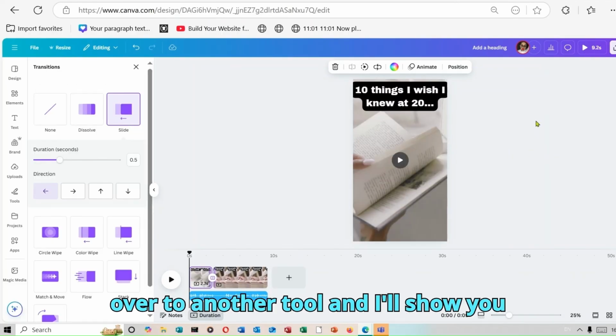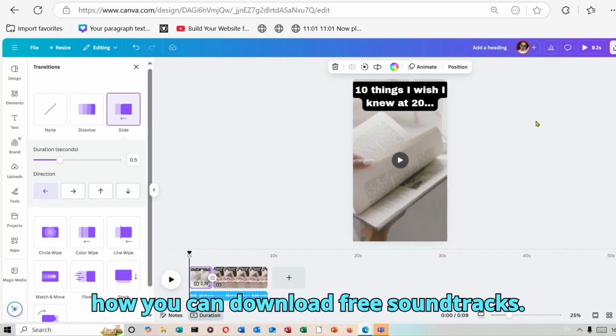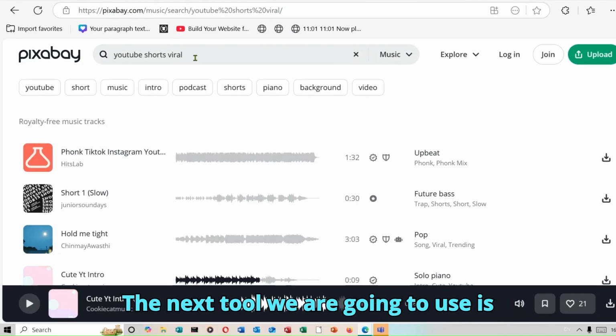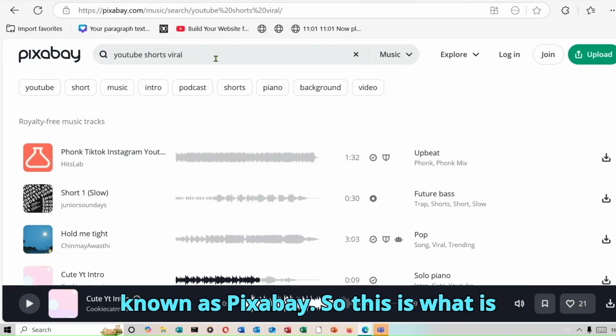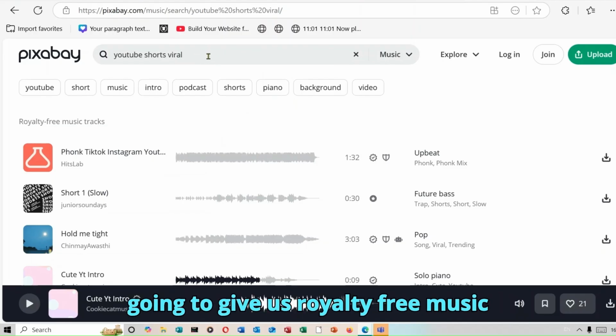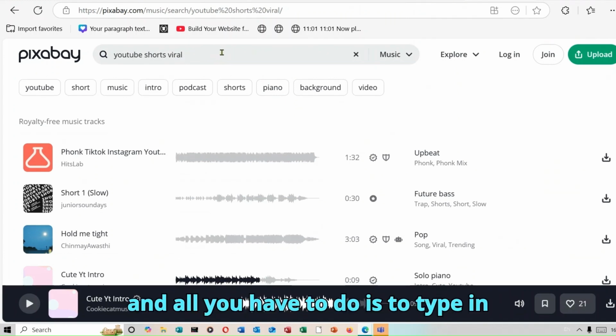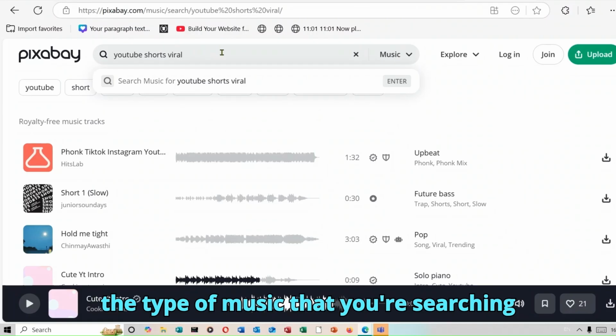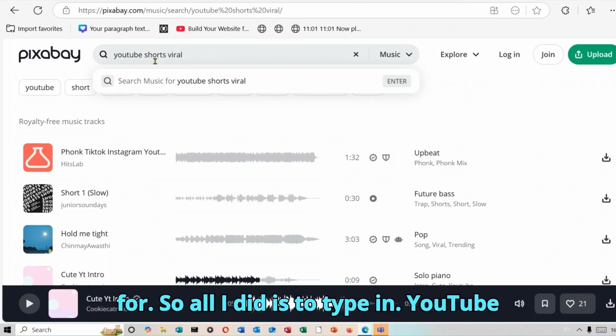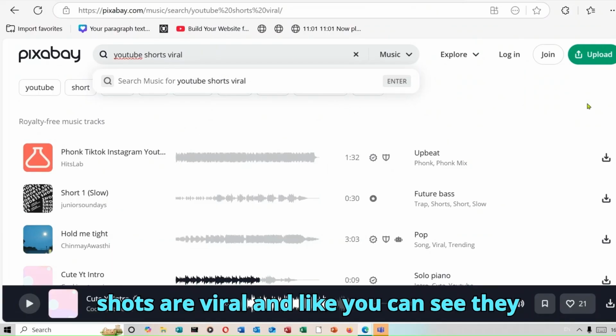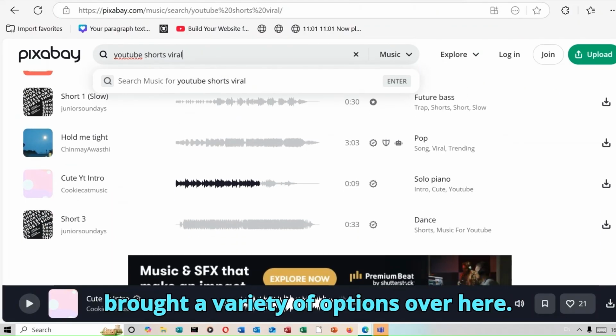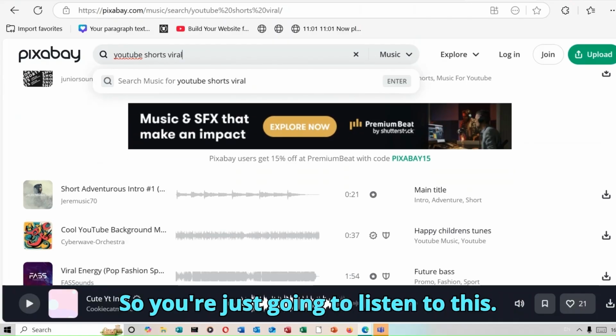Then now let's head over to another tool and I'll show you how you can download free soundtracks. The next tool we are going to use is known as Pixabay. This is what is going to give us royalty-free music. And all you have to do is type in the type of music that you're searching for. So all I did was type in YouTube Shorts viral, and like you can see, they brought a variety of options over here.